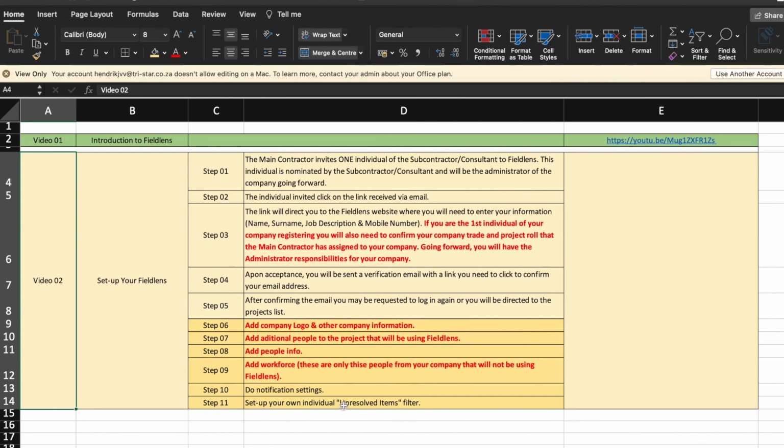So that is basically it. So now you've set up your Fieldlens, your company is set up, all the users in your company are set up, your resources are set up, your notifications have been dealt with, you've done your own first custom filter that will be used on your phone and on your desktop. Yeah, that should do it. Okay, we'll have another chat in the next video.